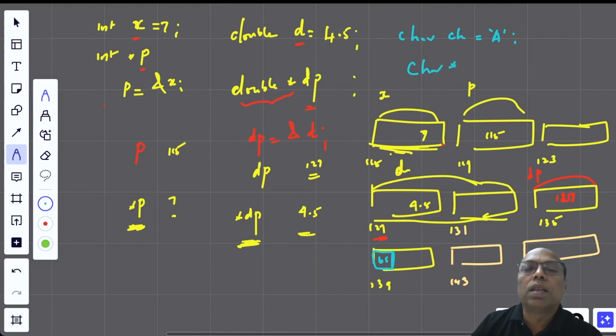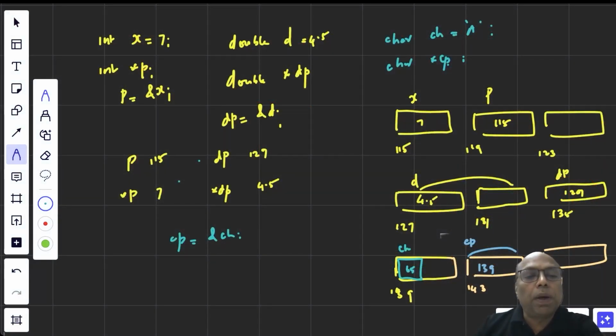Character pointer CP. How many bytes? 4 bytes. 4 bytes, not 1 byte. Why? Because the size of any pointer variable is the size of an integer in the operating system. Now I write CP is equal to &ch. What did I store in this place? 139. If I write CP, what I'm going to get in this place is 139.